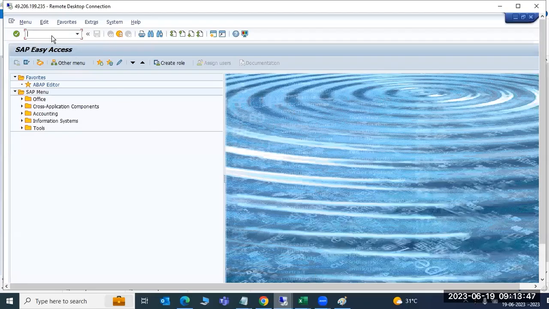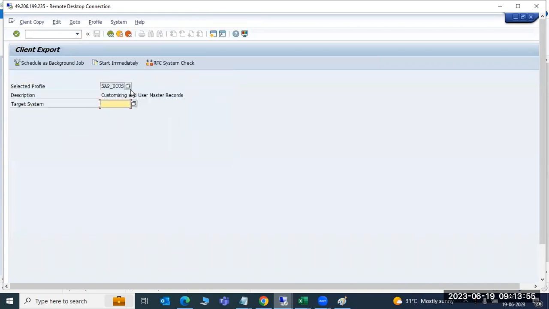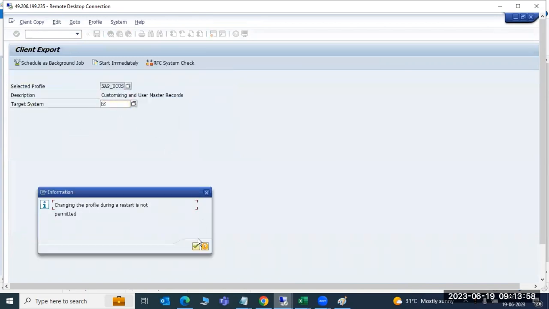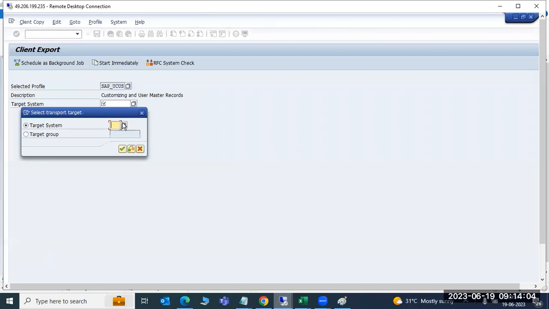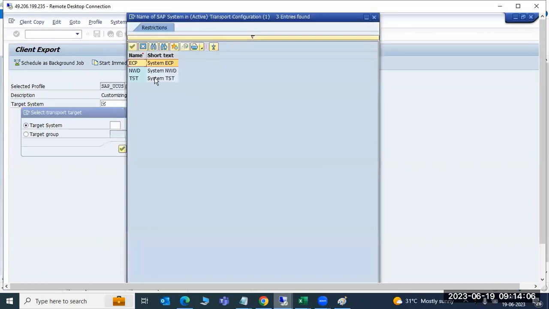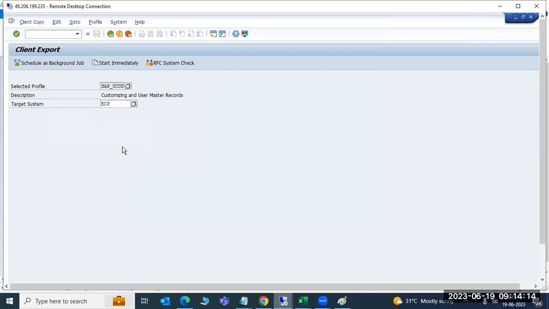So how to perform it? There is a transaction code, SCC8. Using SCC8, you can do the export here. Then select the target system, which system you want to import into. You have to select it, either ECD or NWD. Select the system you want, then just click on the OK button.